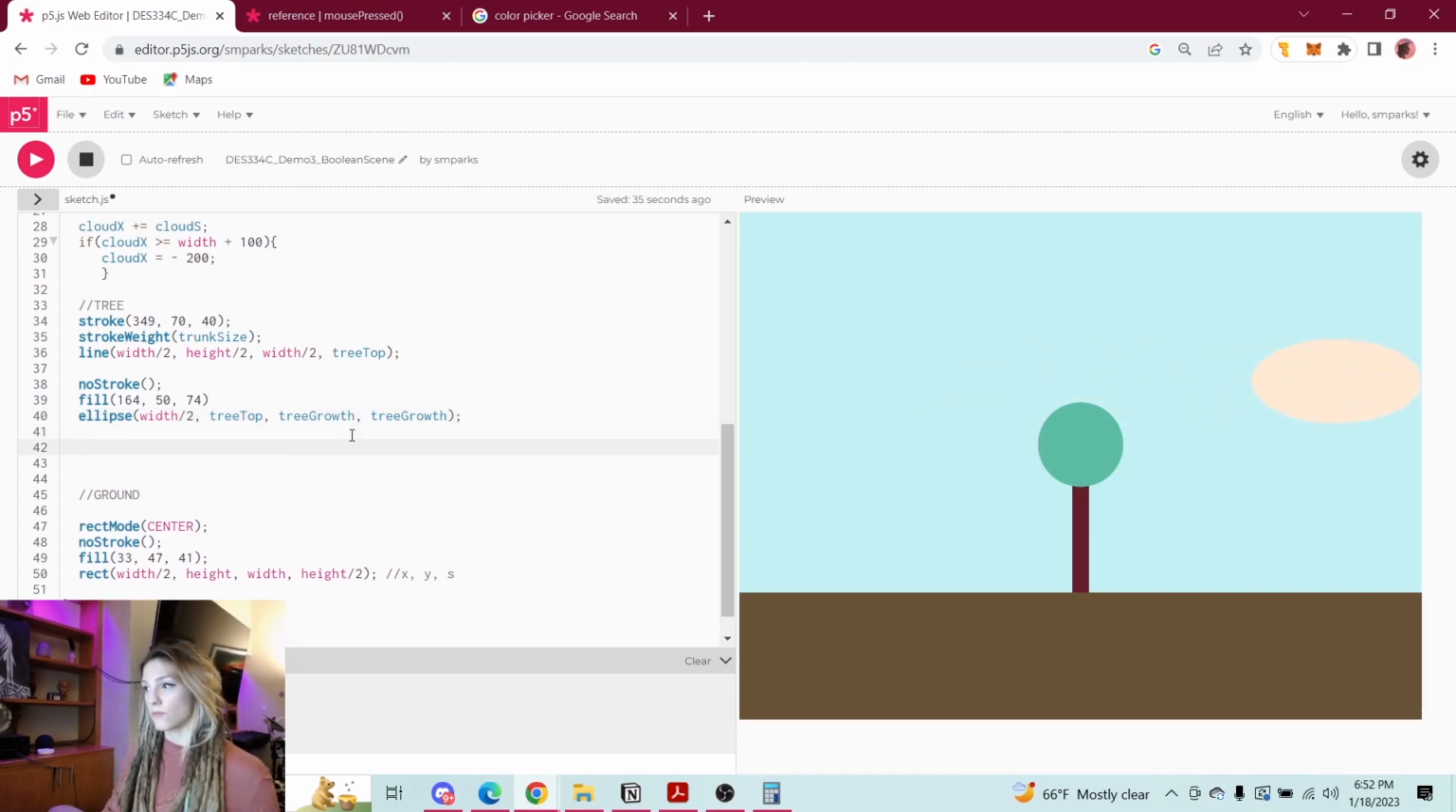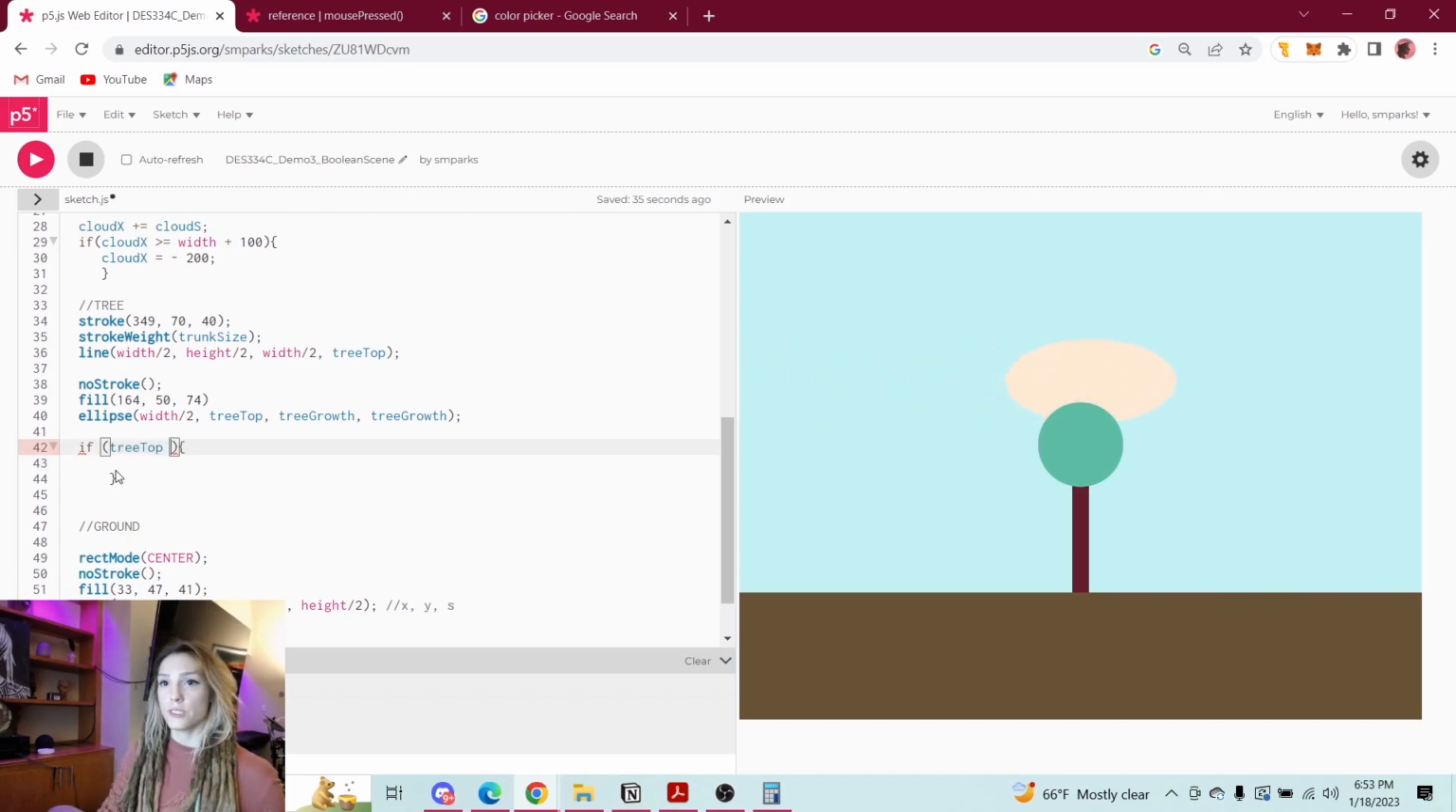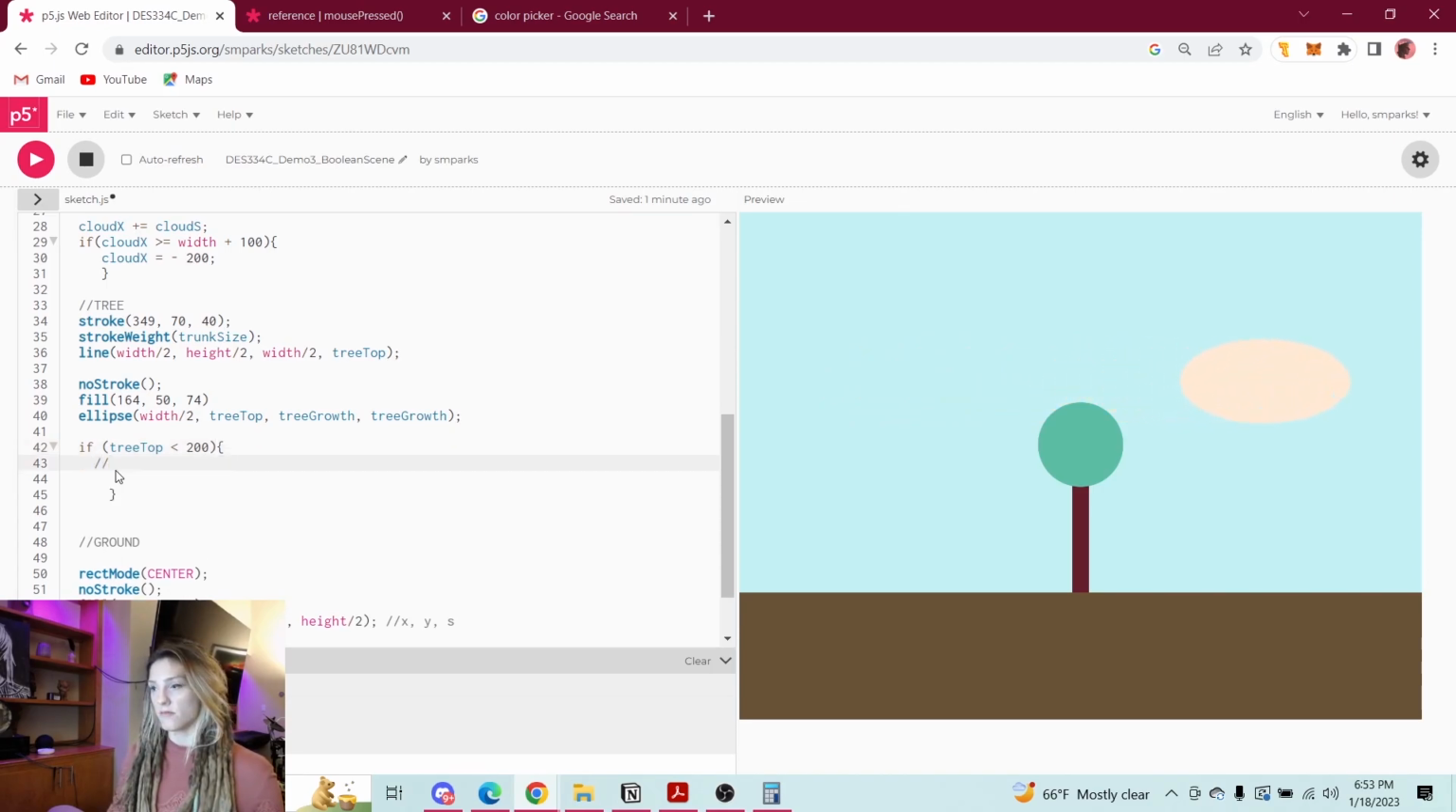So if tree top is less than 100, tree top being the size that we want it to grow. So actually, let's make it if it's less than 200, then do nothing.